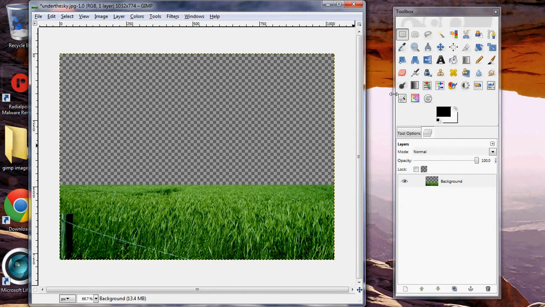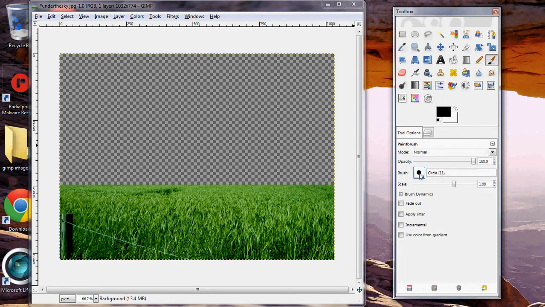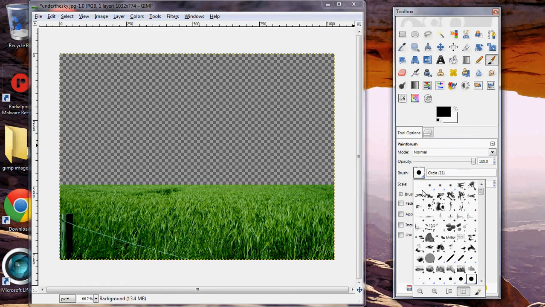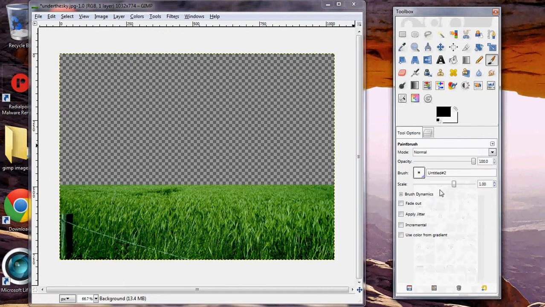Now, the fun part, go to the brush. Click on the brush icon here. Up top, these are the fuzzies. This is your soft brush. Click this one here. Go to your eraser.